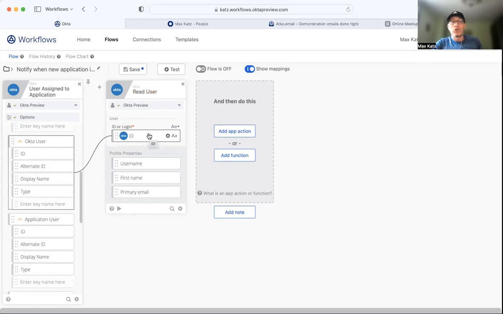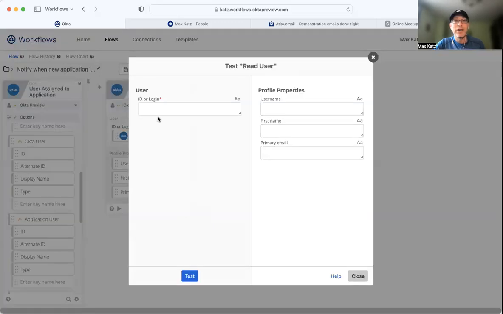What we can do now is test the card, right? Of course we can test the flow, and we're going to do it in just a few minutes. But we can also test each card, which I also encourage you to do. There is a test this card button at the bottom, and we click test, and it's asking us for ID or login. So of course we need the ID of the user.